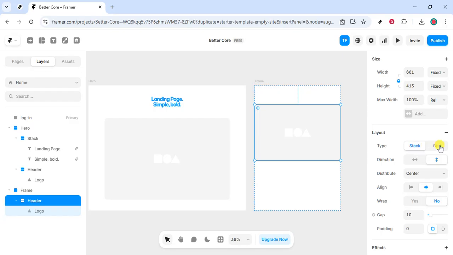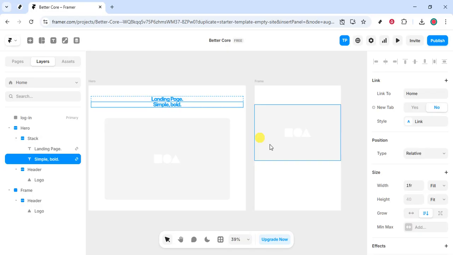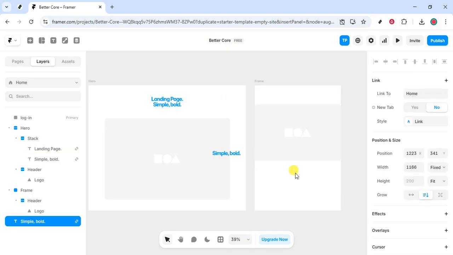Pick stack when your content should flow in a single direction, either vertically like a list or horizontally like a row of buttons. Once selected, set the direction, adjust the gap between items, and add padding so your content has breathing room inside the frame. Alignment options help you pin items to the start, center or end, and distribution controls how extra space is handled.